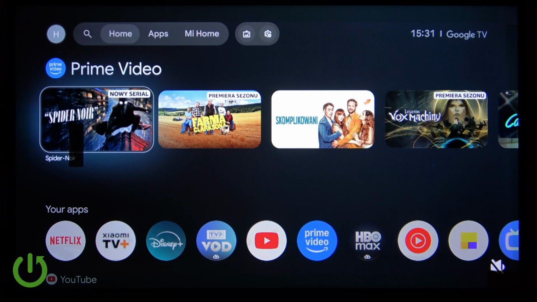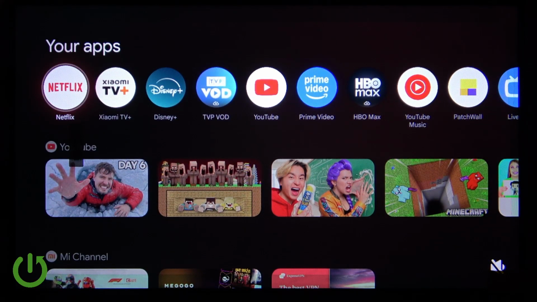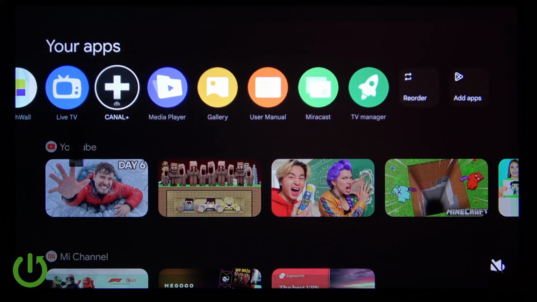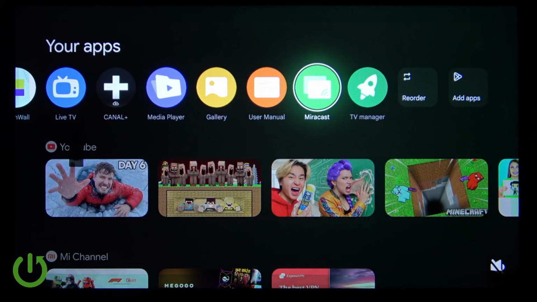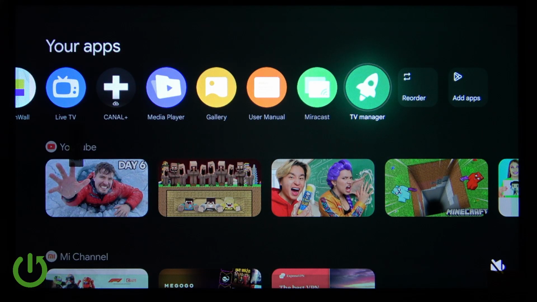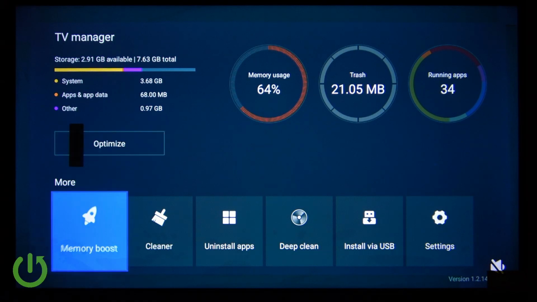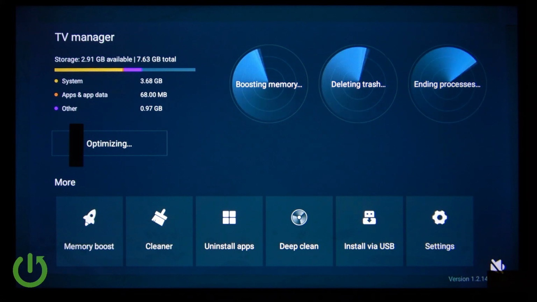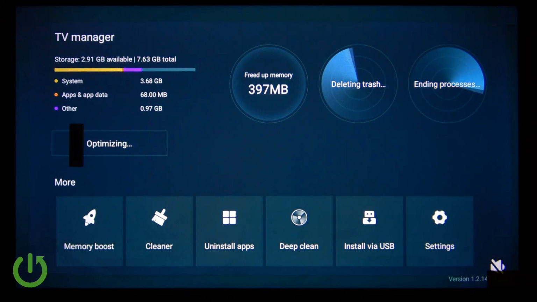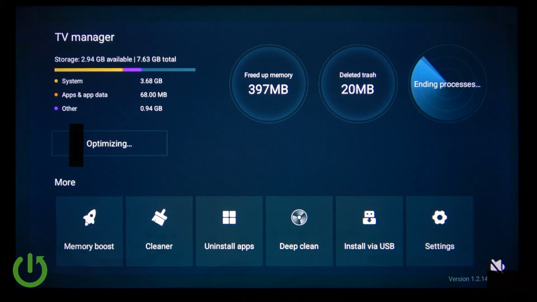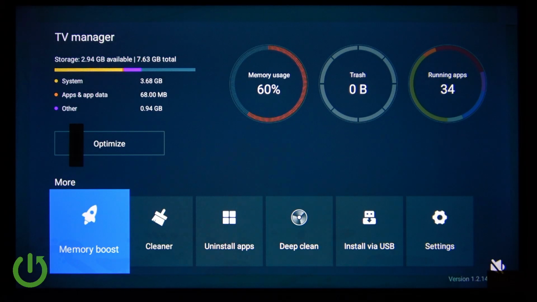To do that, we can use the pre-installed TV Booster application, which is available in your apps list. If you scroll to the very right, next to the Miracast, you will find the TV Manager feature, and if you select it and then select Optimize, it will boost your device's memory. It will also delete the excessive data, and it will also speed up your TV's connection.